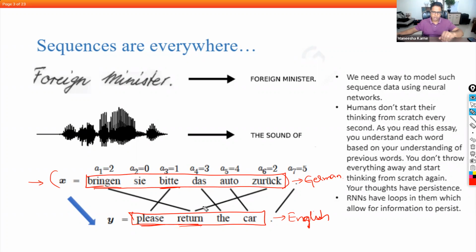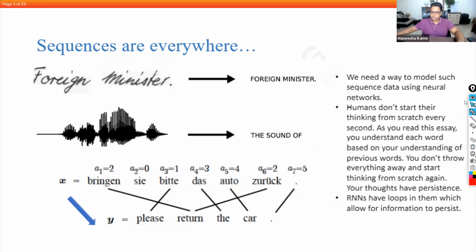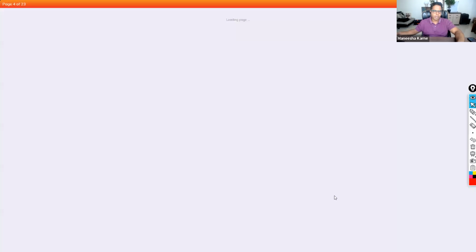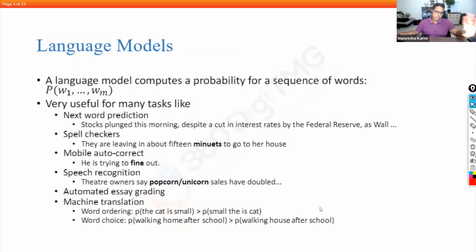Only then can you convert one language into another language. We have traditional language models. When it comes to traditional language models, if you have, for example, the next word prediction problem, this is there in Gmail also. If you observe, when you start typing an email, the next set of words are automatically predicted.